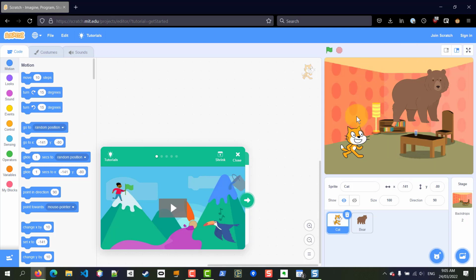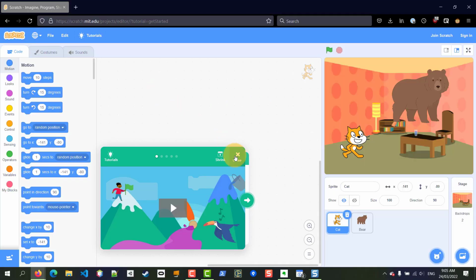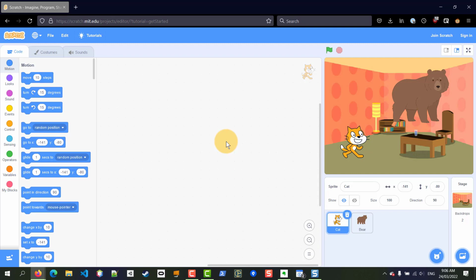This larger area here is called the Workspace, and this is where you are going to be adding your code. I'm going to close this tutorial that appeared when we created a new project, but you're welcome to watch it on your end. Before going any further, we are going to do a challenge.